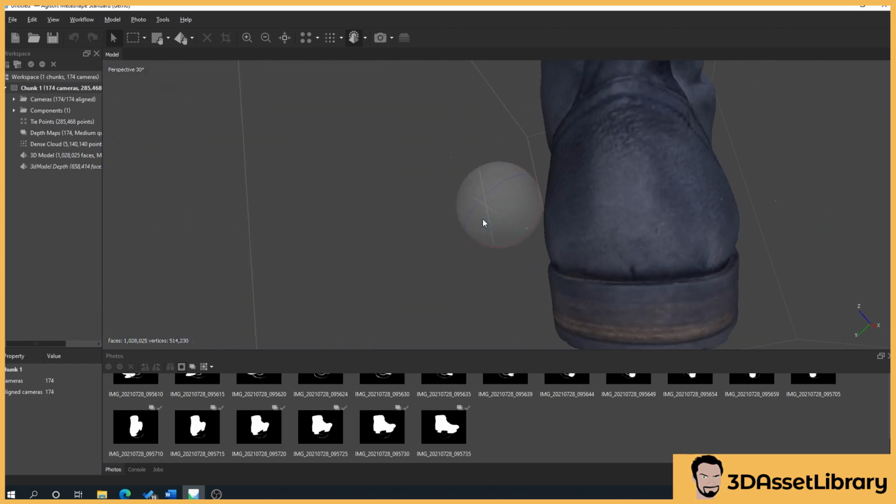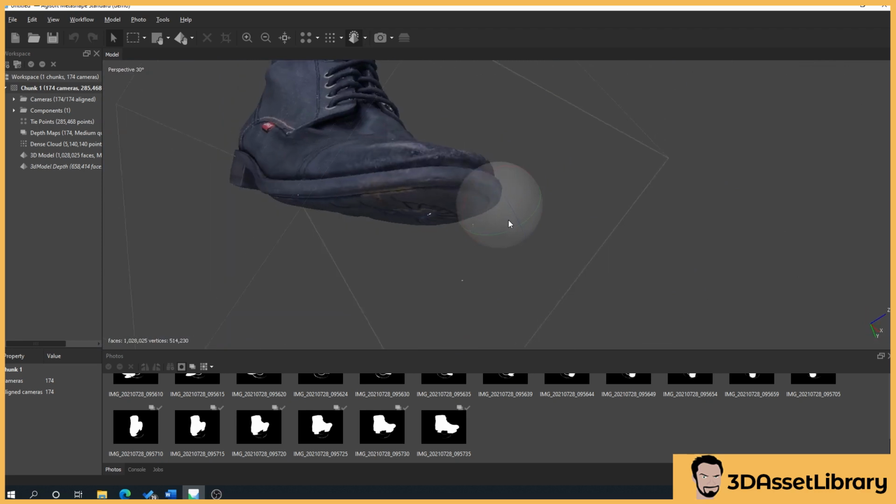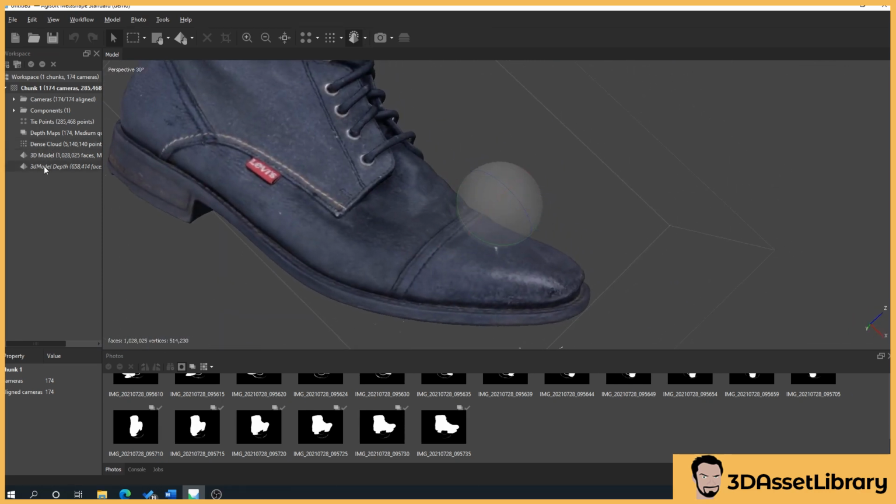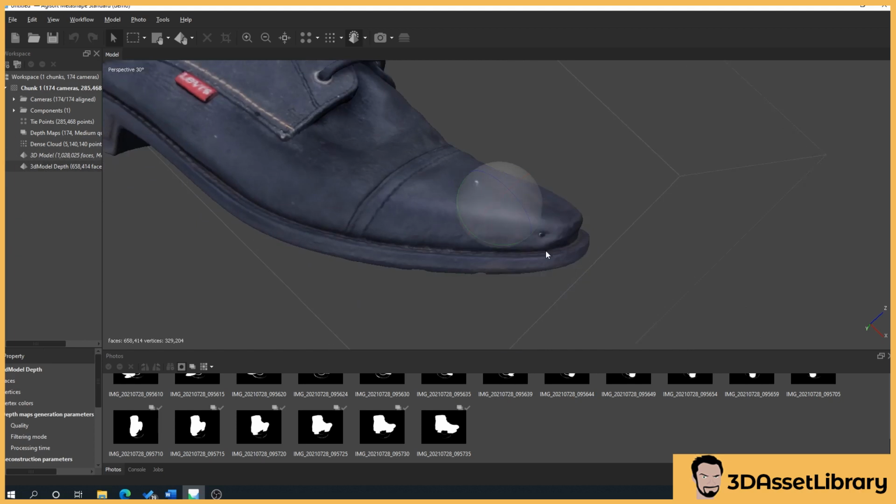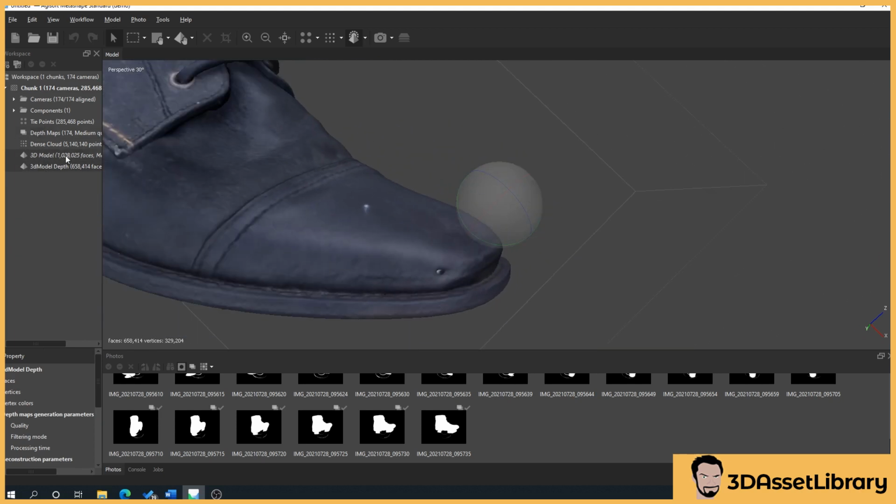So we're just going to see if we can notice any differences between the depth map and the dense cloud. Over here, you don't need to worry about this. I've set this up purposely to have the depth map and the 3D model. If I click on the depth map, you can see there that we're getting differences between the two.